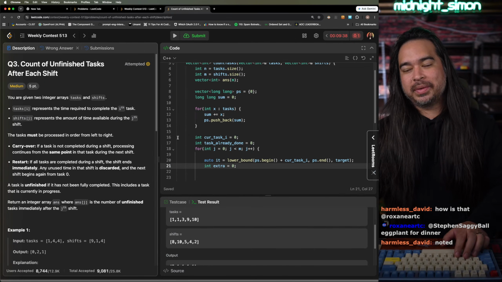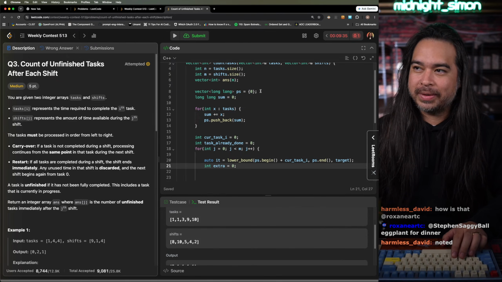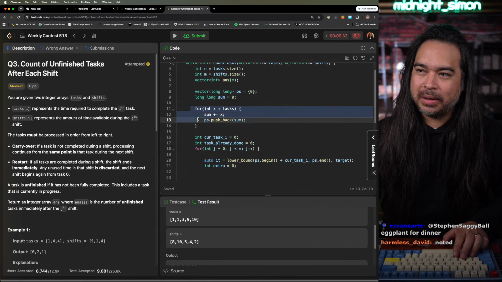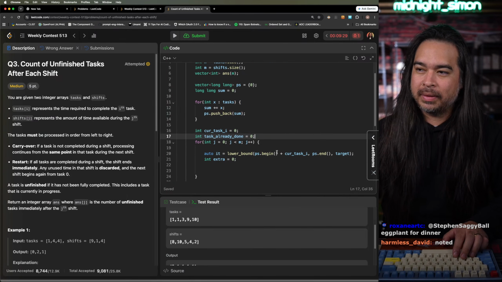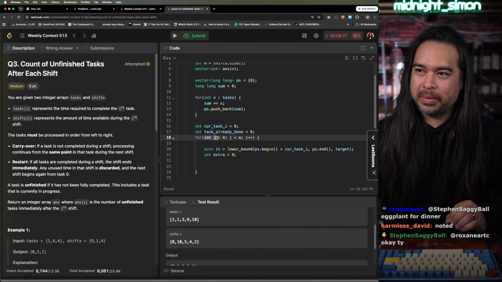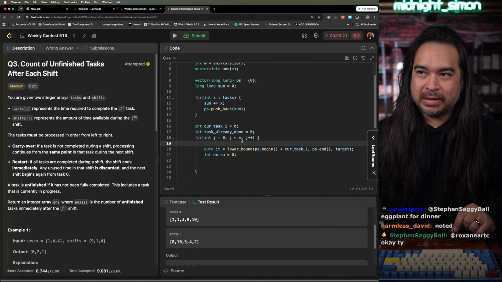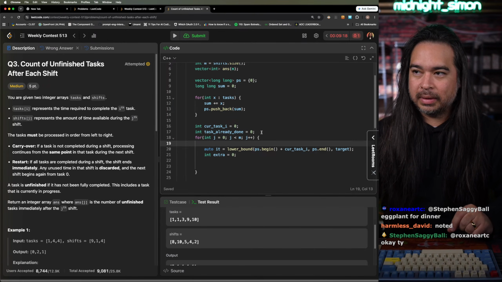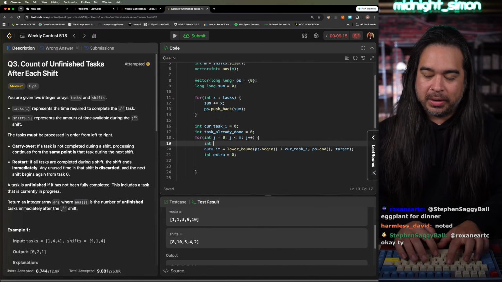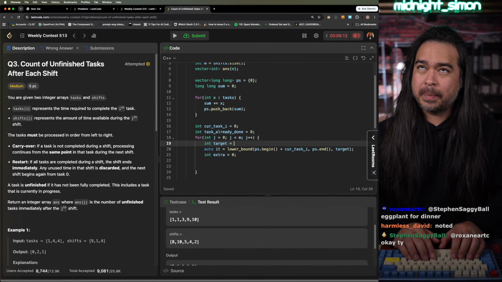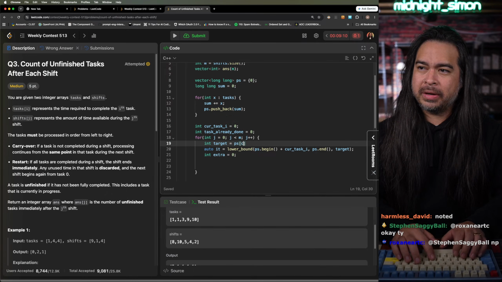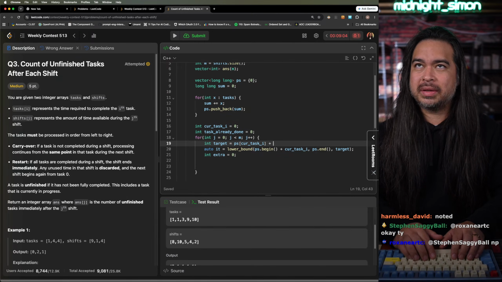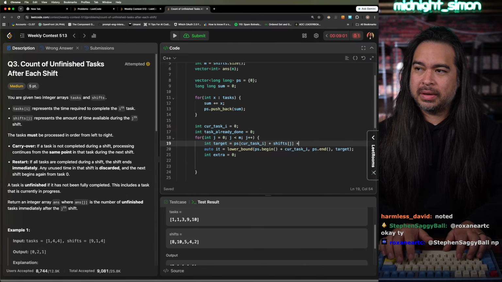All right, here we go. One more time for Q3. So we got our prefix sums. I don't think we need to change that. I think this is where we gotta be. So first thing is I need to figure out what my target is. And I guess the target would be our current index plus our shift plus maybe task already done.